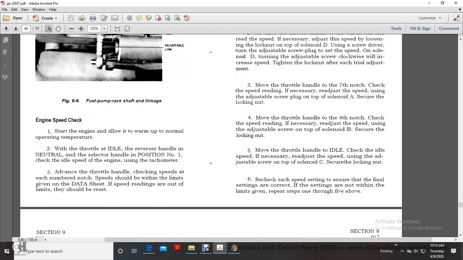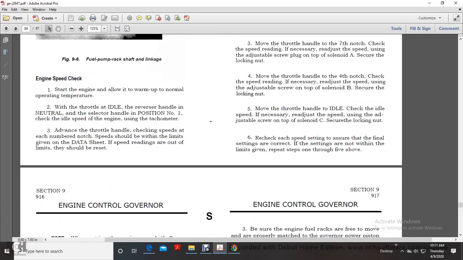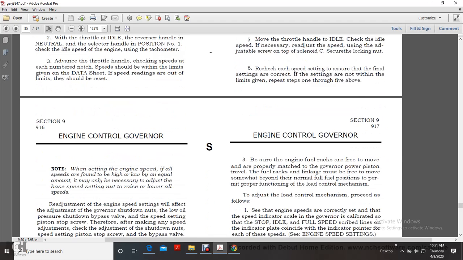Move the throttle handle to idle and check the idle speed. If necessary, readjust the speed using the adjusting screw plug on top of solenoid C with the locking nut. Recheck the engine speed settings to ensure the final settings are correct. If the settings are not within limits, repeat the steps above.